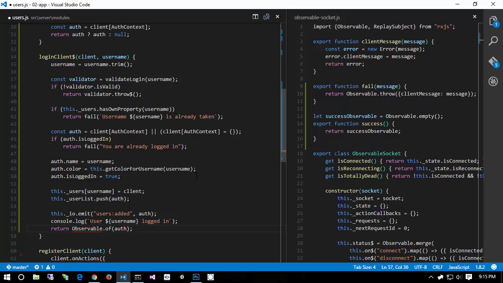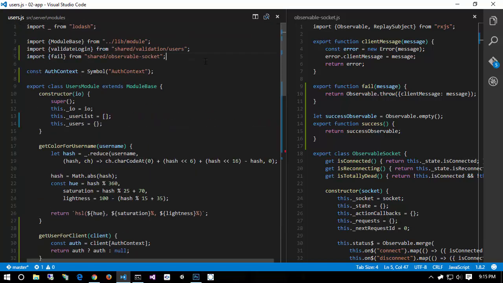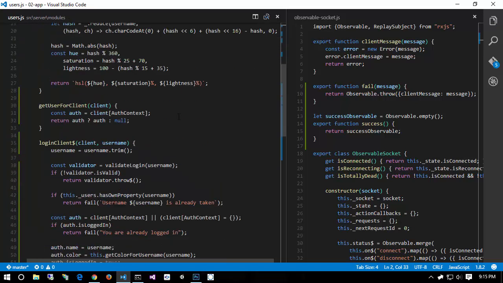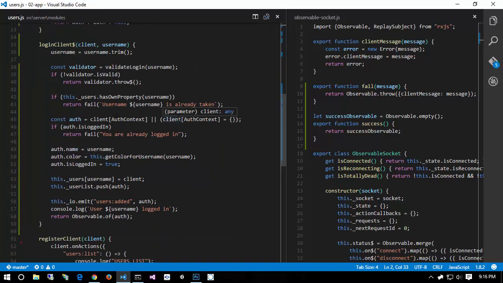A very common thing to do in these sort of APIs, where you might not have some information about your user account, such as your color, for example, since we generate that dynamically. Of course, I do need to import observable, so we can do that all the way here at the top. I'll do that after Lodash. I'll say import observable from RxJS. And then scroll down, and we now have our login client.